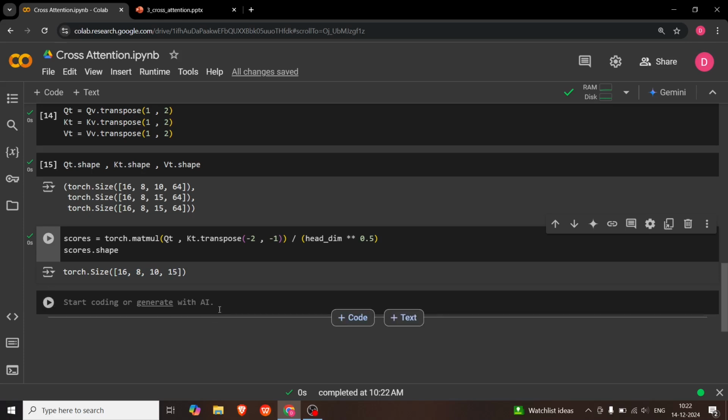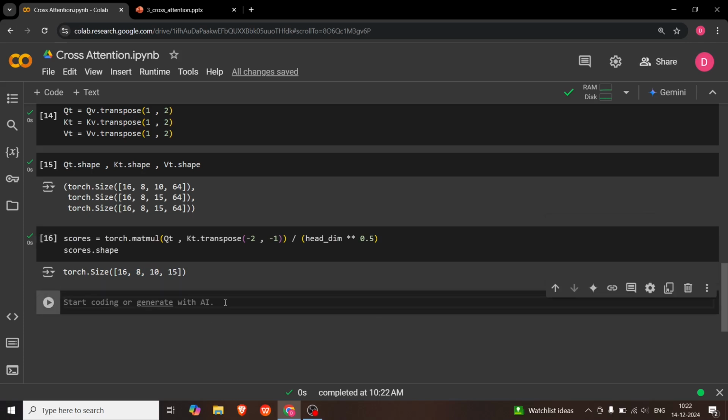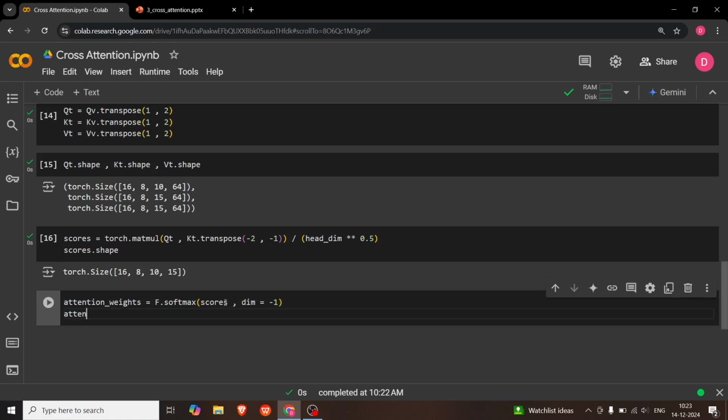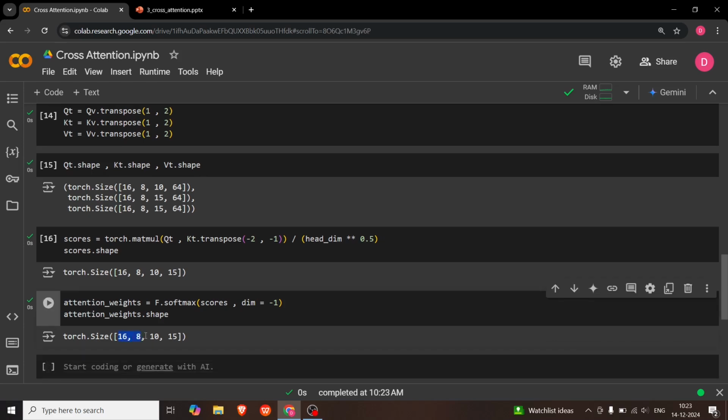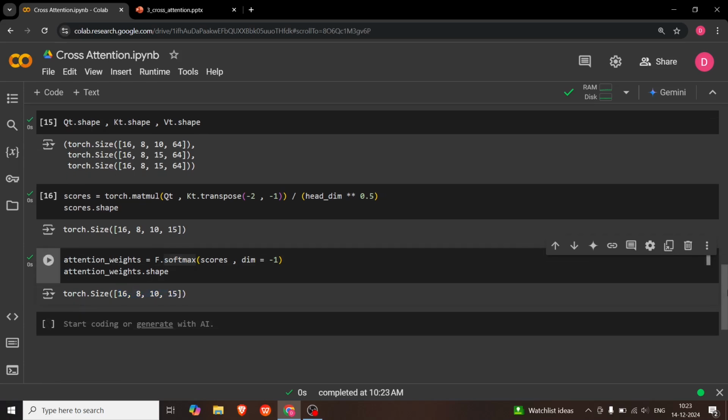Okay, once that is done, what we are going to do now is figure out our attention weights. Now attention weights is F.softmax, and we are going to pass in the scores and dim equal to -1. And then finally you're going to see what the weights shape is. So attention weights.shape. This is going to remain the same. Why? Because softmax does not change the dimensionality of anything.